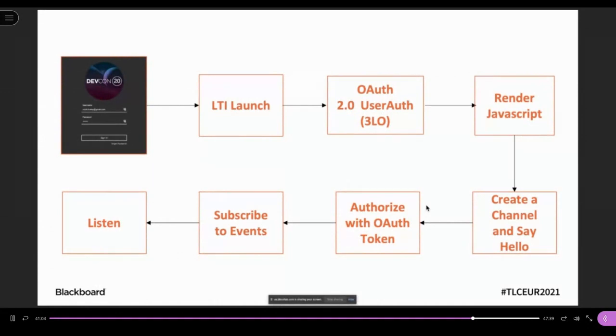Here's a really high level overview of how it works. You build an LTI application, and you use authorization code grant to get an OAuth2 bearer token. You render your JavaScript; Ultra will create an iframe for you that you can render your JavaScript in. And then you can create a channel where you're using window.postMessage to communicate between your JavaScript application and the Ultra UI. And when you see a certain event that you're interested in, you can update your UI appropriately.